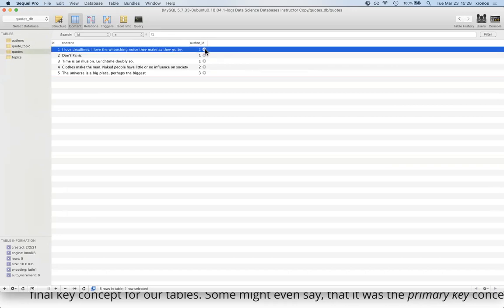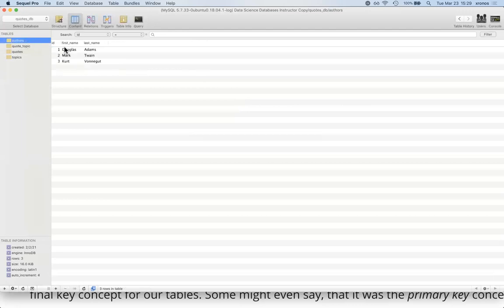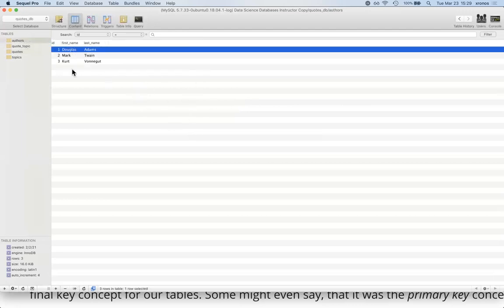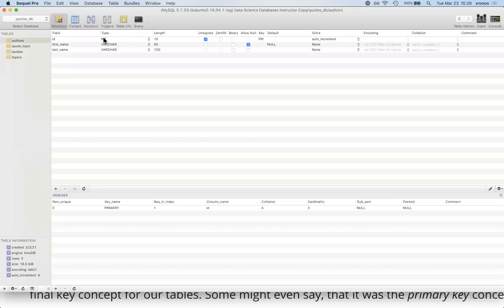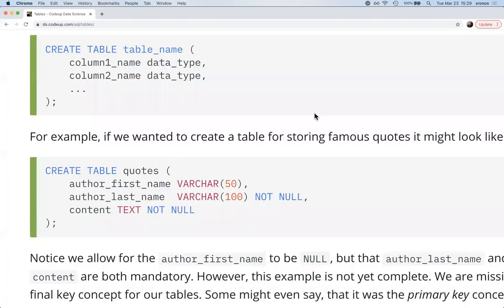So when we see author ID of 1 here, all 3 of these quotes belong to the same author. Y'all see that? Where the author ID is 1: time is an illusion, lunchtime doubly so, don't panic. Those are all coming from author ID 1. And I'll talk about this again in more depth, but when we look at our structure, we see our tables and our modifiers, right?